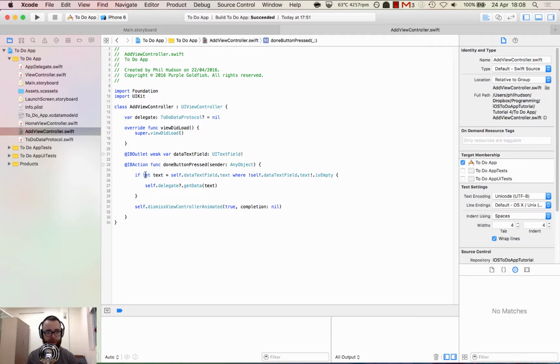See if we can get text as self.dataTextField.text. So then if we can, we're calling the delegate function, which is get data, with text. Because we've already essentially unwrapped it and checked that it exists, we don't need the question mark or the exclamation mark. Then we just call self.dismiss view controller regardless of the outcome. So if there's no text, it should just dismiss the view controller without calling the delegate function.